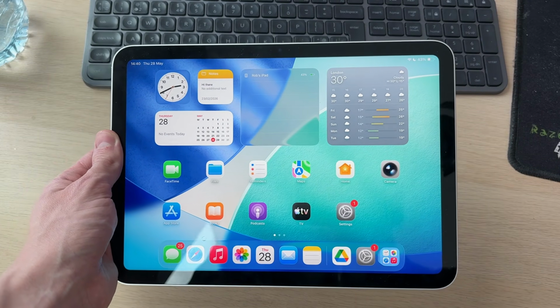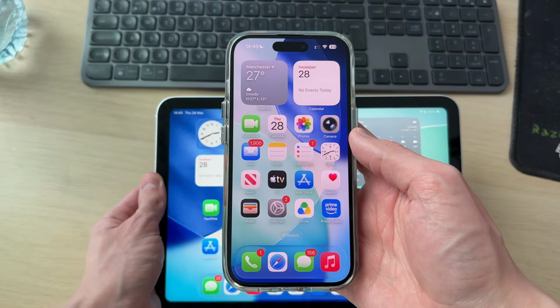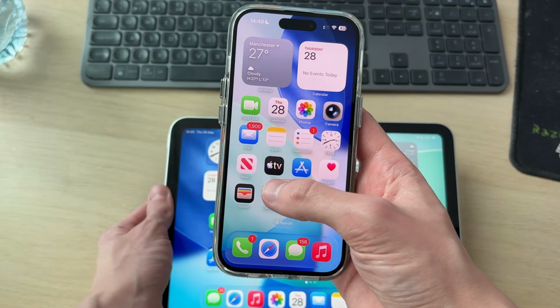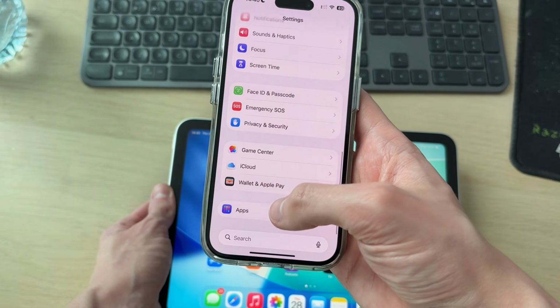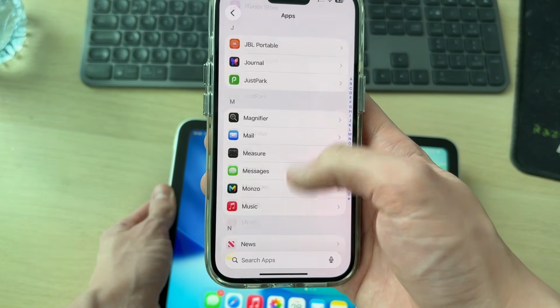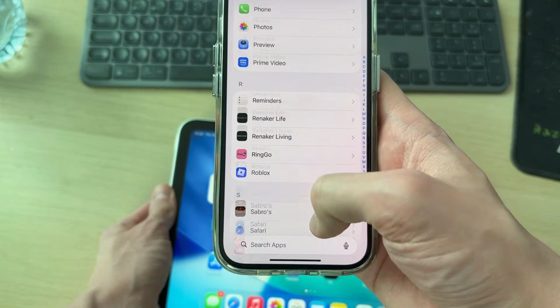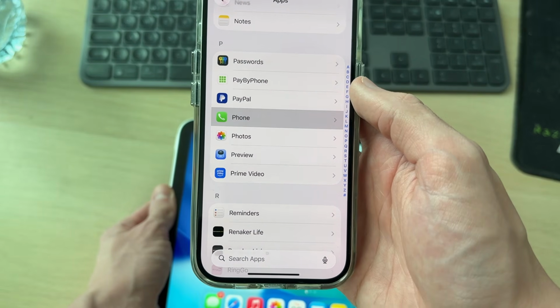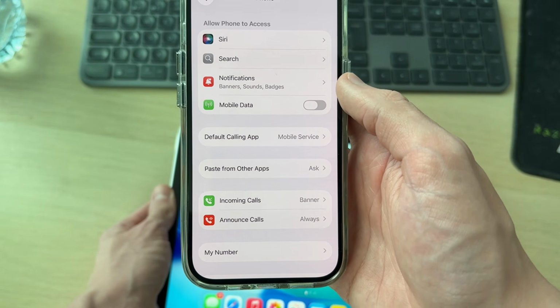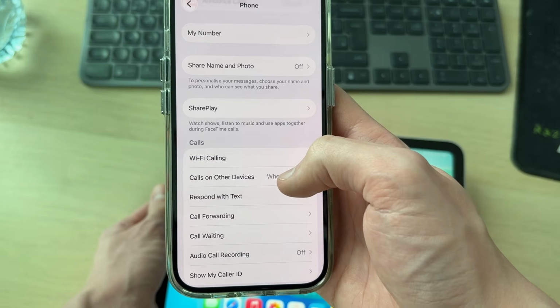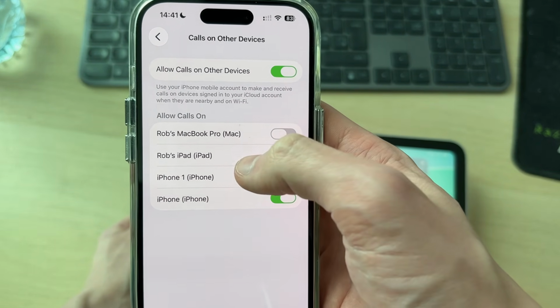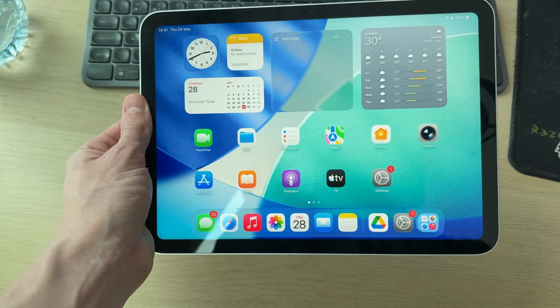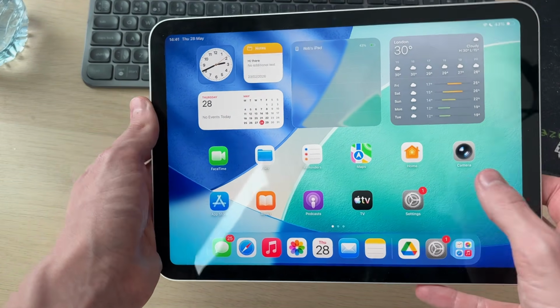So to go and get started, go and grab your iPhone like so. Now open your settings. Now you need to go and scroll down and we need to come to apps, and then you want to scroll down to phone so we can go and find it and come into it. In here you want to go and find calls on other devices. So come down and find it, and you want to go make sure it's switched on and then go and switch on your iPad.